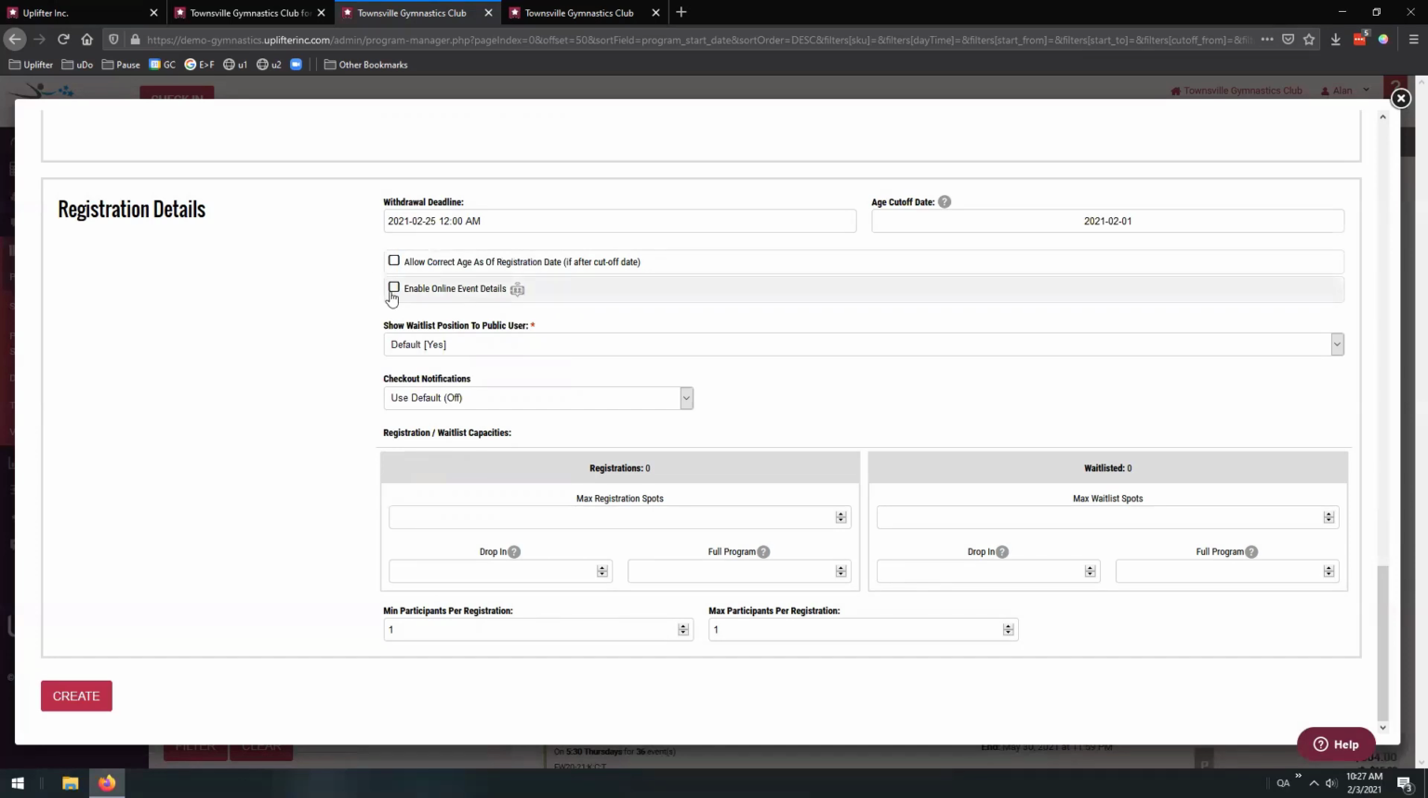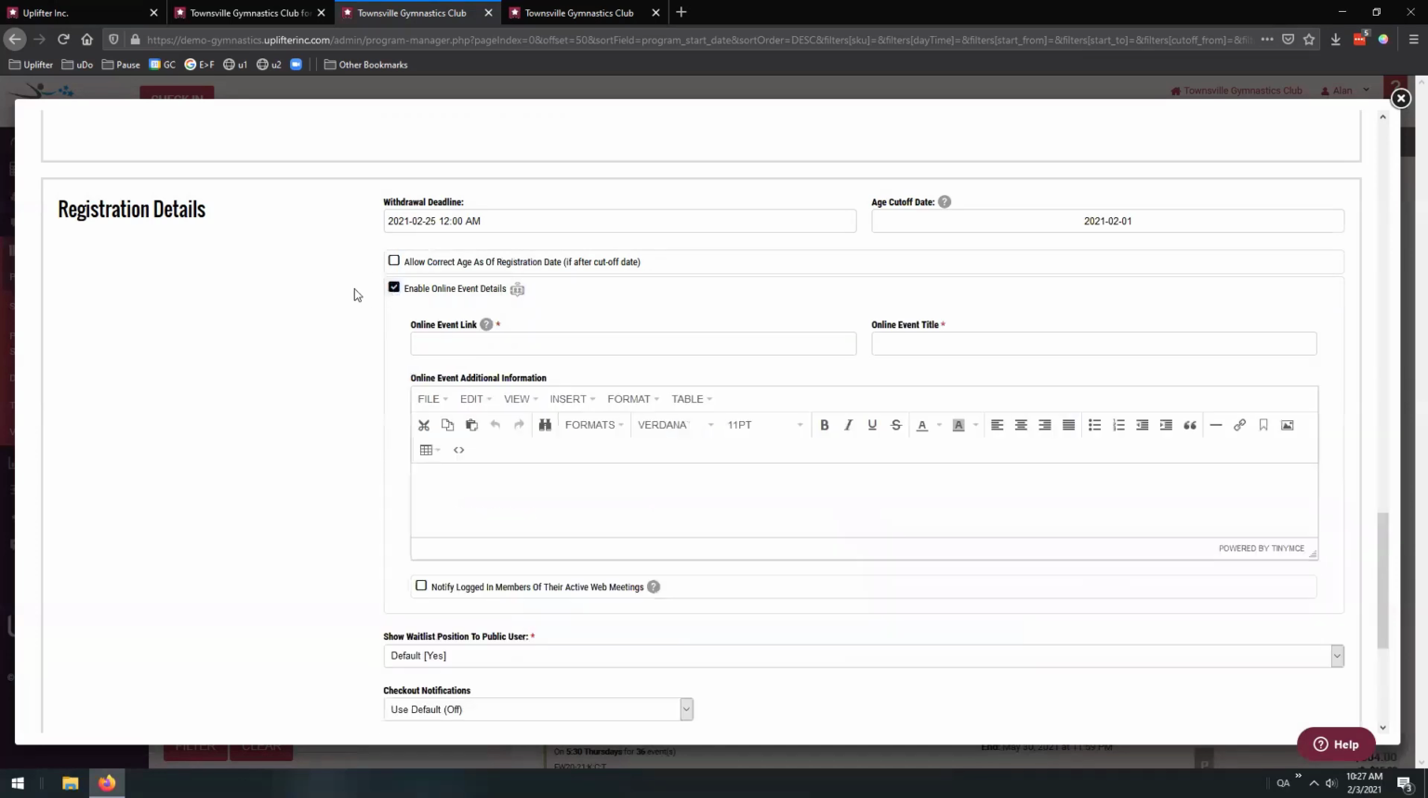Next, we have the ability to toggle whether or not this event is online. That's right. If you are going to be hosting any online events, so people are going to be joining from their homes or what have you, you can absolutely do so through Uplifter and add the online event link right here.